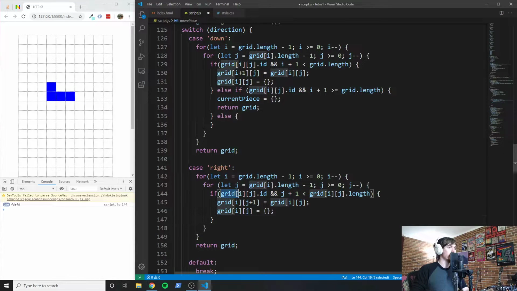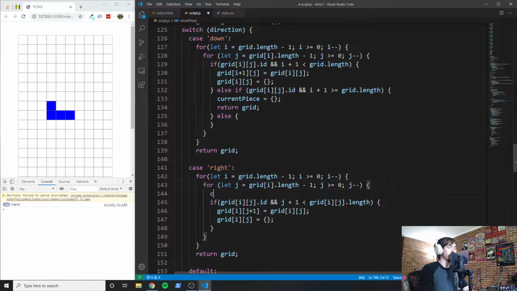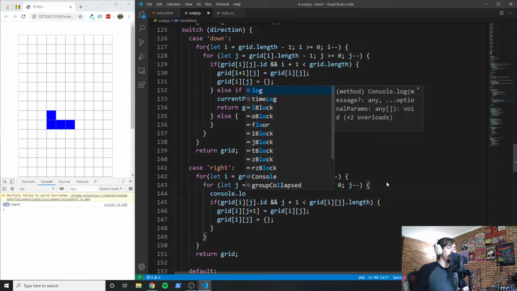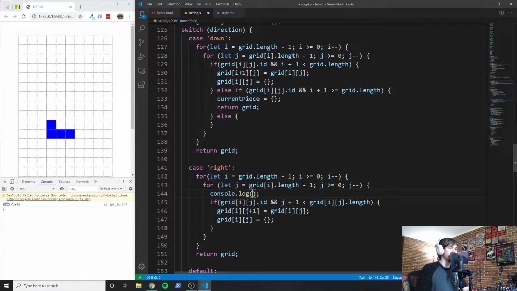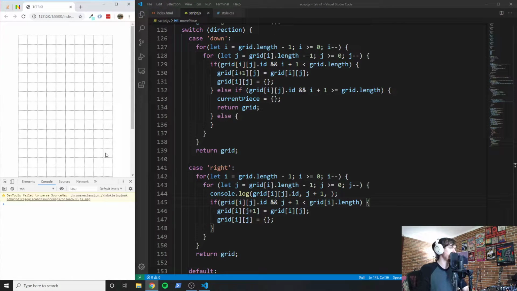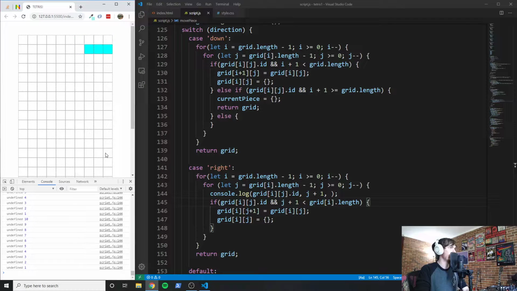So let's think about this. Grid ij. Let's log each one of these individually. Start here. And then let's log j+1. And let's log that. Oh, you know what? I think I know what the problem is. It's supposed to be that, isn't it? Let's try that. Oh, look at that. Okay, so it works.